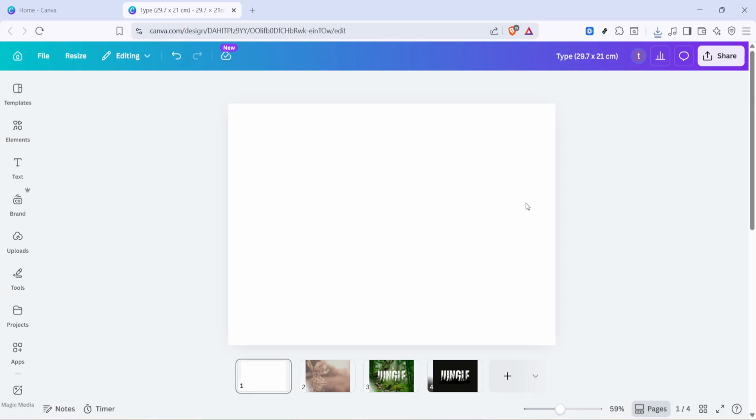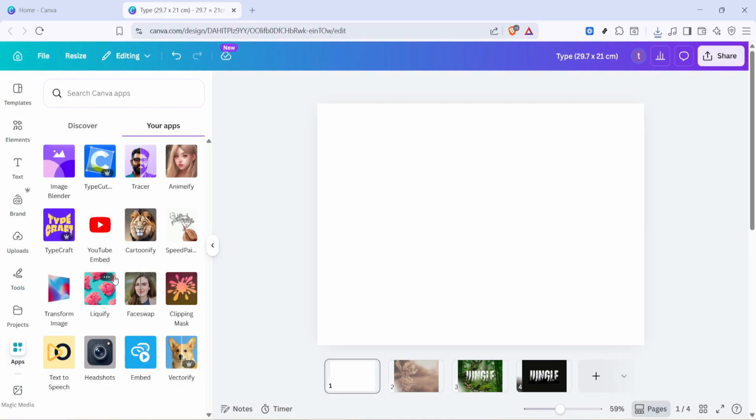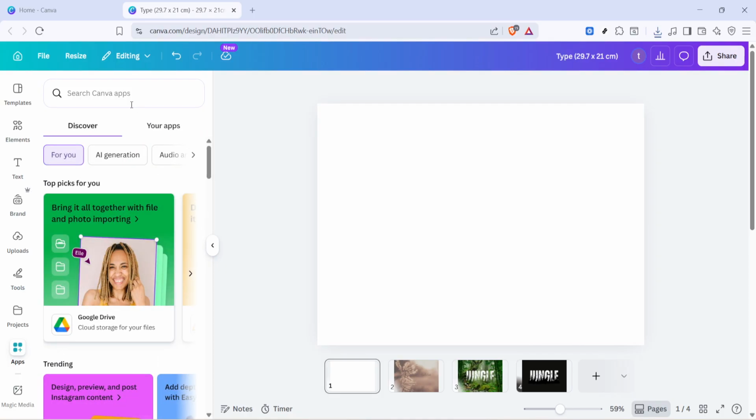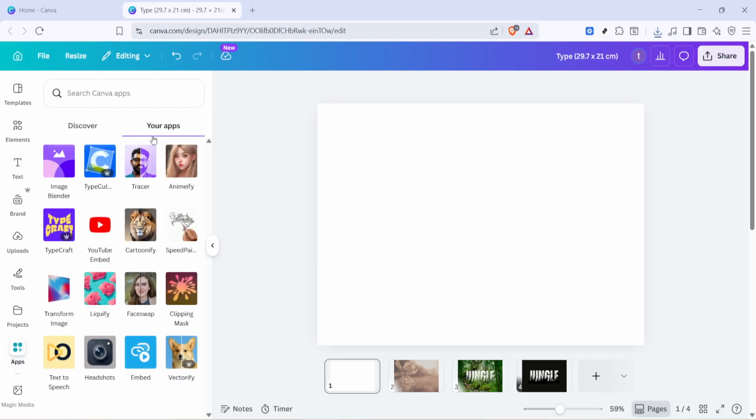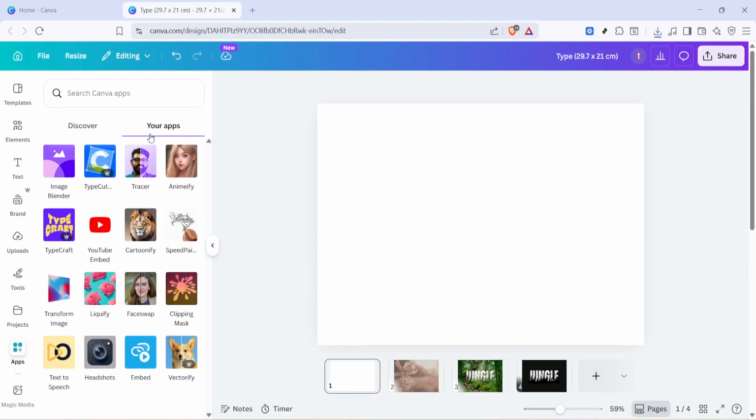To start, look at the left-hand sidebar of the Canva editor and open the Apps panel. This is where Canva keeps extra tools and integrations. If your sidebar is collapsed, hover or click to expand it so you can see the Apps icon. Opening Apps gives you a searchable library of features that extend what you can do inside your design.